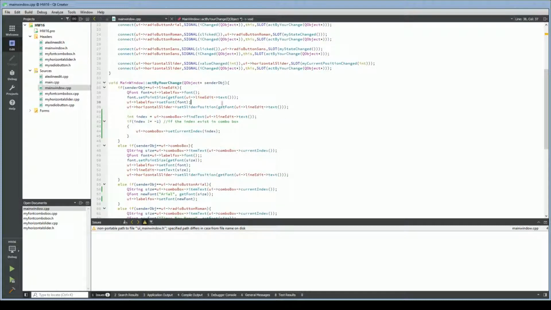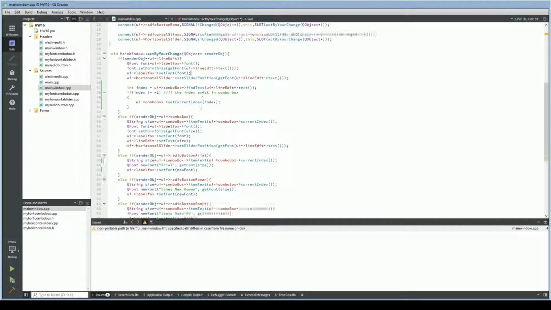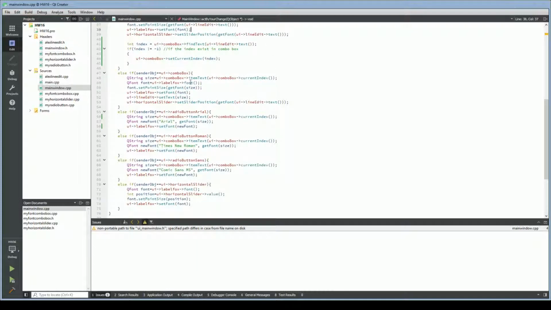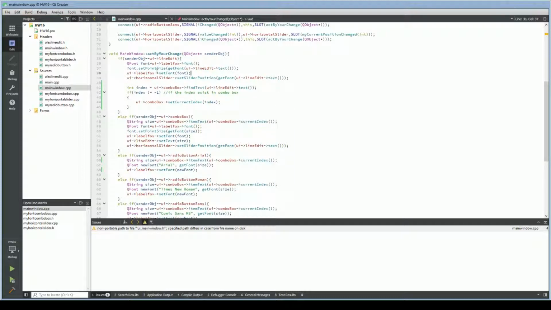And here we check if the component line edit is the one who's sending the command. So if it is, then we adjust accordingly. So if we were to get small, medium, or big, we'll change the size. And then we'll update our slider, and then we'll update the combo box.